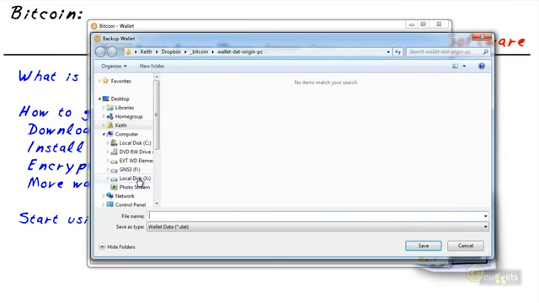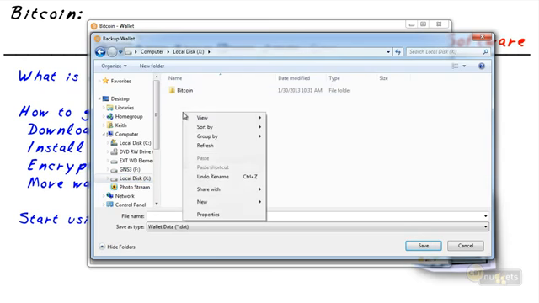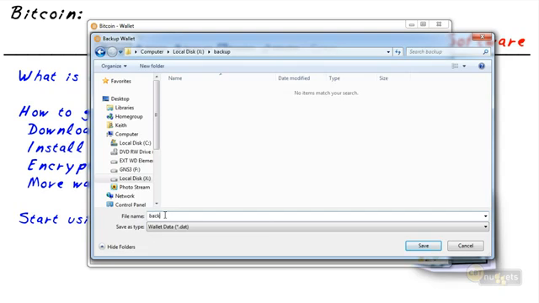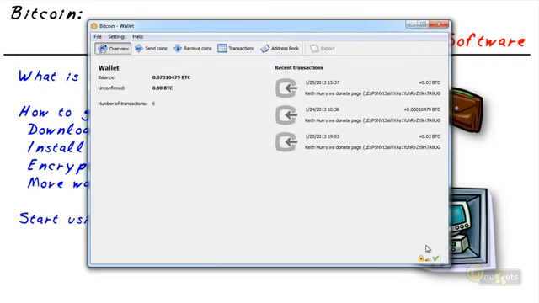So if you want to go to the X drive, you could go to the same folder and say, okay, here's my Bitcoin, and let's make a new folder called backup. And then we can name it whatever we want. So we'll call it backup 1 as an example, or some other meaningful name. Click on save, and now that's backed up.